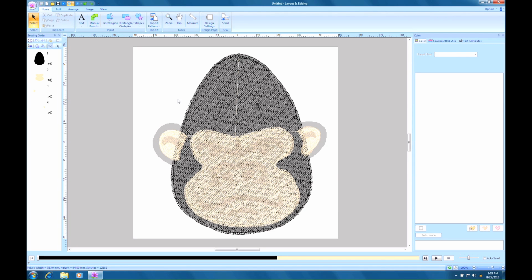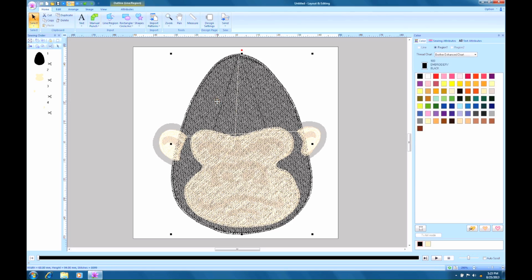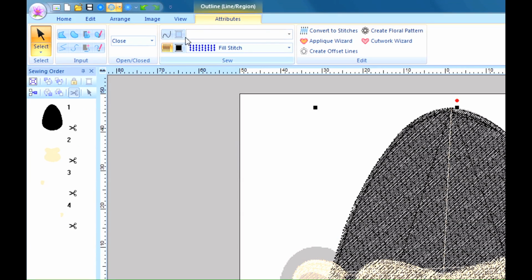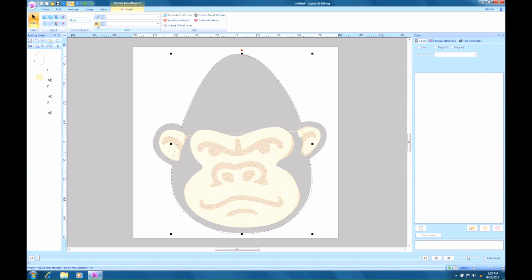While you're doing this, you can temporarily turn region sewing for the head off, so that the template is easier to see. This makes it easier to digitize.